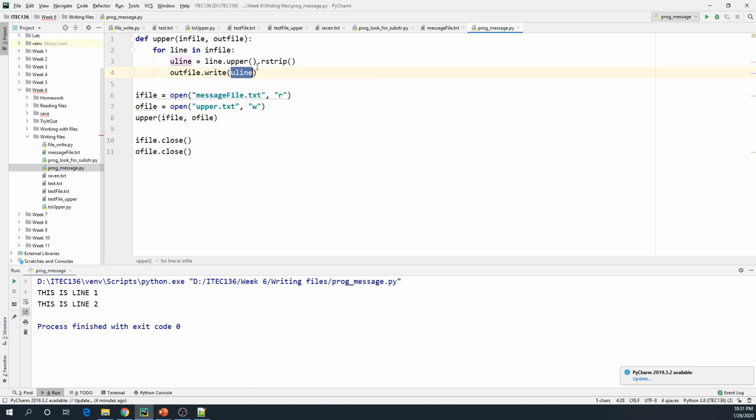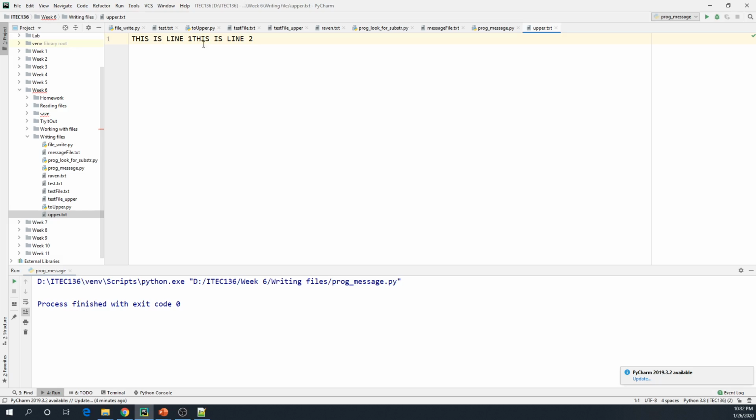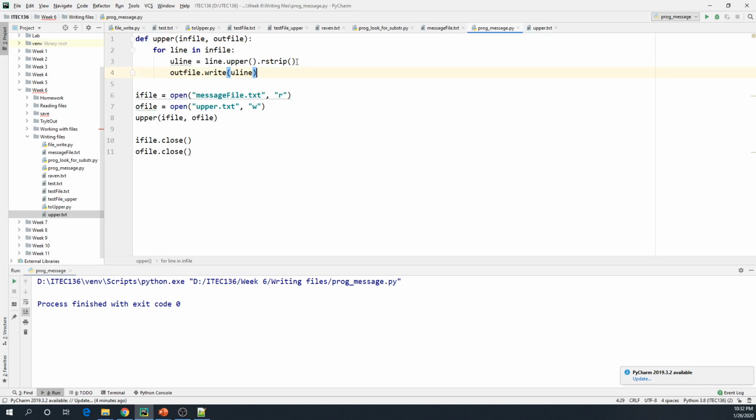the uline. Now earlier I stripped the line, the \n, so that when I do print, it did not print an extra blank line. Take a look at what happened here. If I run this program now, and it creates upper.txt, there's no blank line in between. I mean, there's no newline in between. I removed that. So when I write to the file, I want to keep that \n.